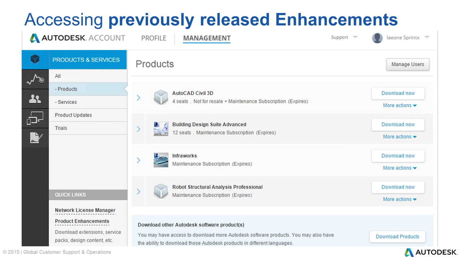You may also get notifications from the Application Manager from within your product. This is a component available in the 2016 products that deliver updates right to the desktop. For more information on the Application Manager, feel free to visit www.autodesk.com/applicationmanager.